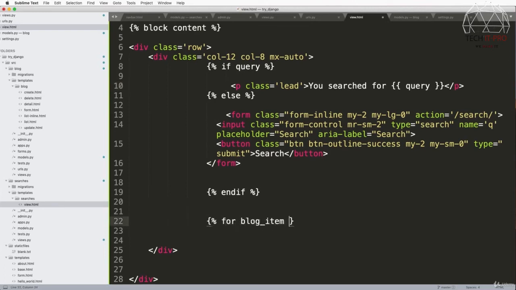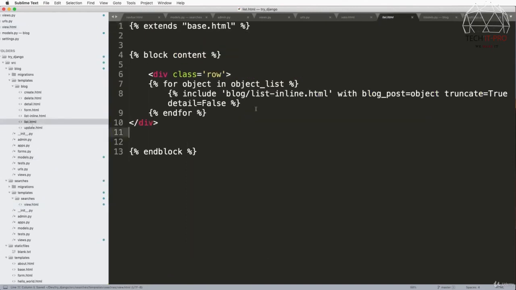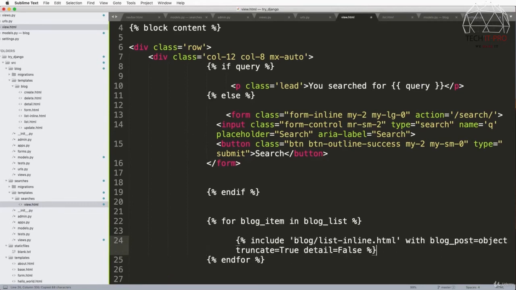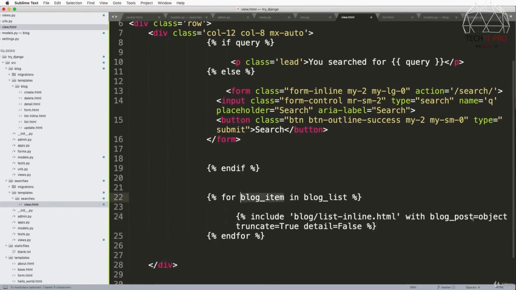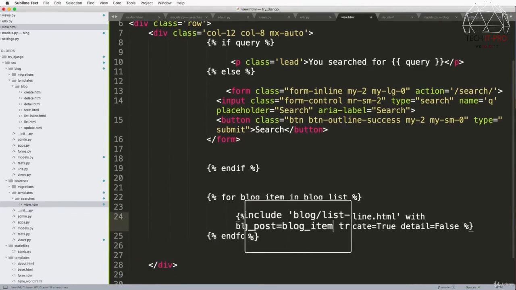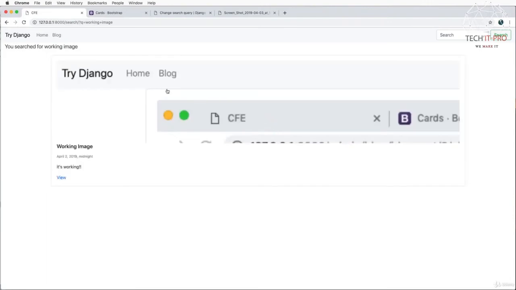And I'll go ahead and say for blog_item in blog_list. And much like we've seen before, we can include our blog stuff. So blog post in this case is blog_item, truncate true, detail false. Okay, so we save that.